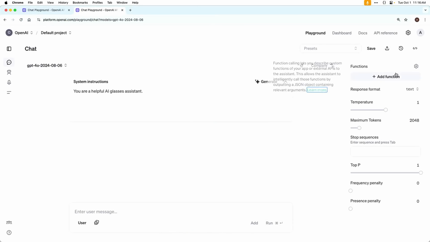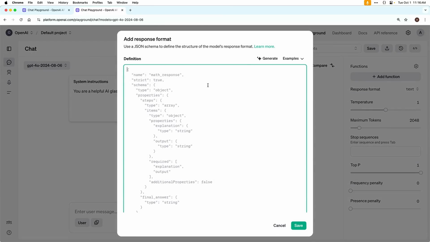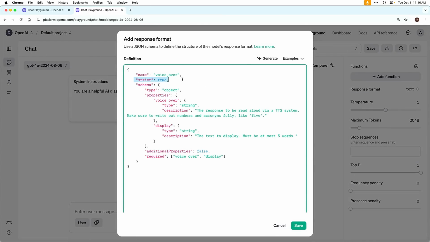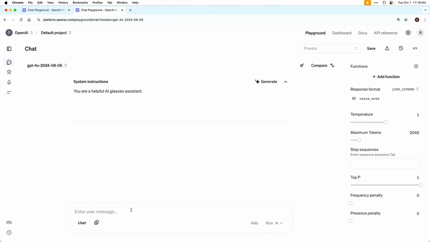So I'm going to put this into the playground. You can see on the right here, we have the response format option. I'm going to paste in my schema, and you'll see that strict is set to true, so structured outputs is on. Now I'm going to test out the glasses with a typical query.